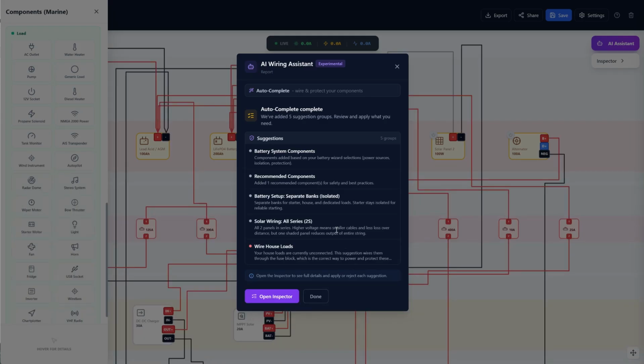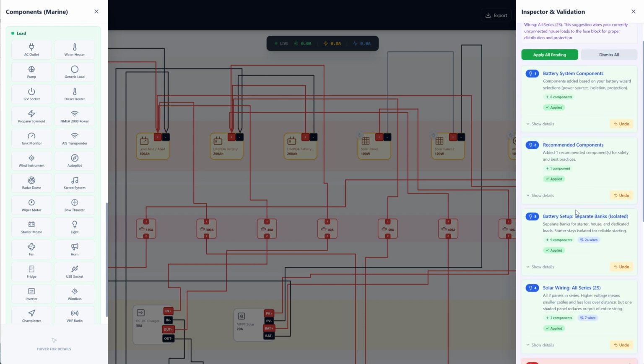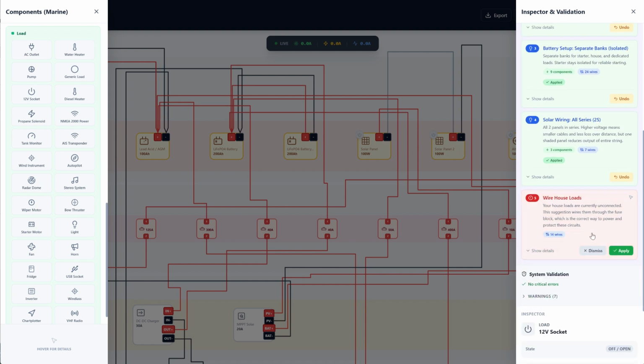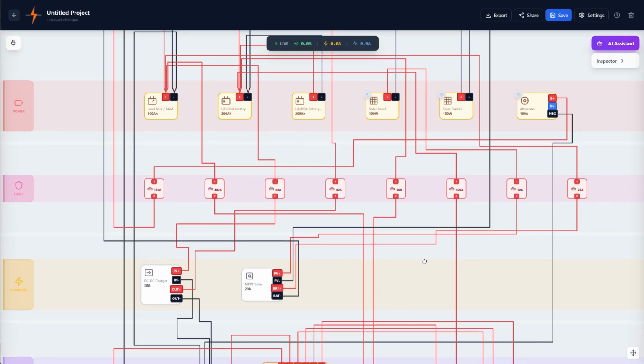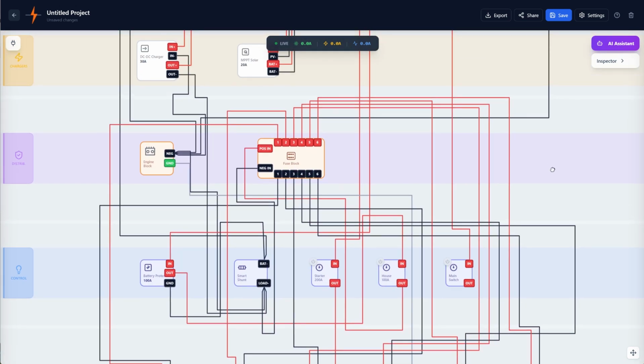Cool. So a lot of things happen. You can see the connections were made behind this model. Let's open the inspector. Here you can see exactly what was done. These were pre-applied. All of these are from the deterministic guides where you made choices. And then this is from the LLM. It wants to add 14 wires, mostly for the house loads. So let's click apply and then close and close. And here you can see what happened. There you go. Complete schema, everything done.